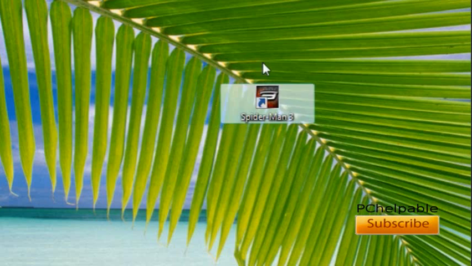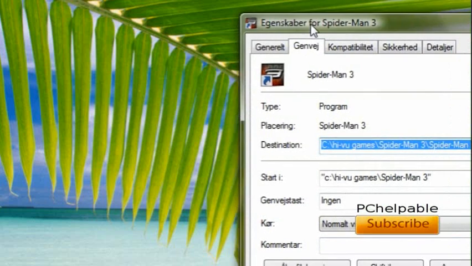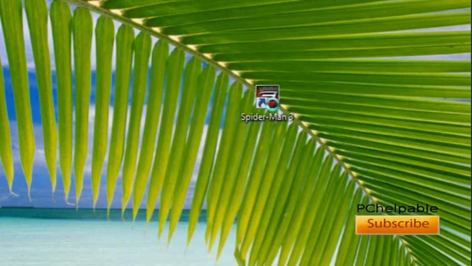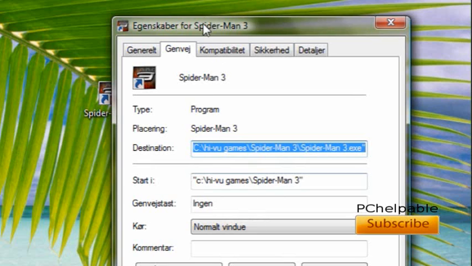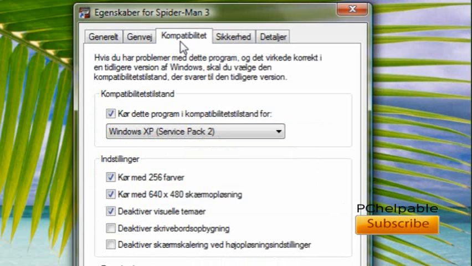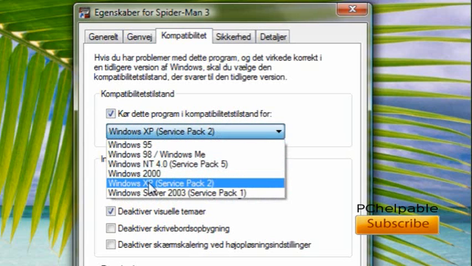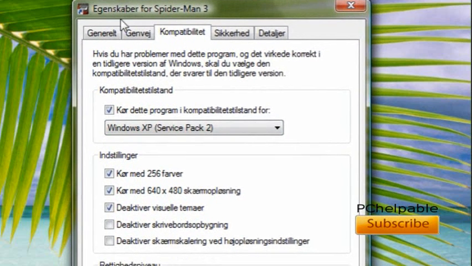First of all, you right-click your game, go down to properties, and you can see the compatibility tab right here. Just click that. You can set it to run this program in compatibility mode for XP Service Pack 2. I'm running Vista, so it might be different for you.